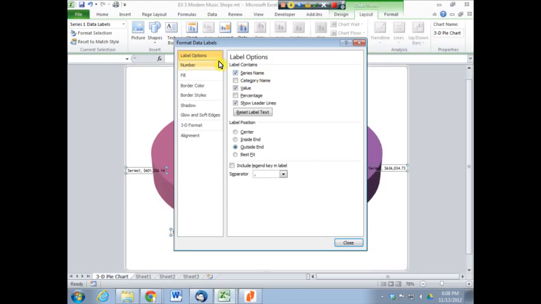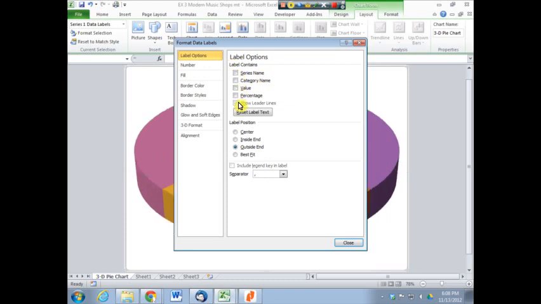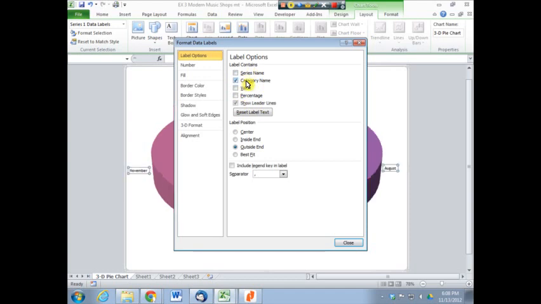Nope, but that is not what we want to show, so we want to uncheck those. I'm sorry. We're going to uncheck them, and we're actually going to choose category name, then the percent. And we're going to make sure that the show leader lines is unchecked. That way we can see percents as opposed to seeing the actual whole amount.